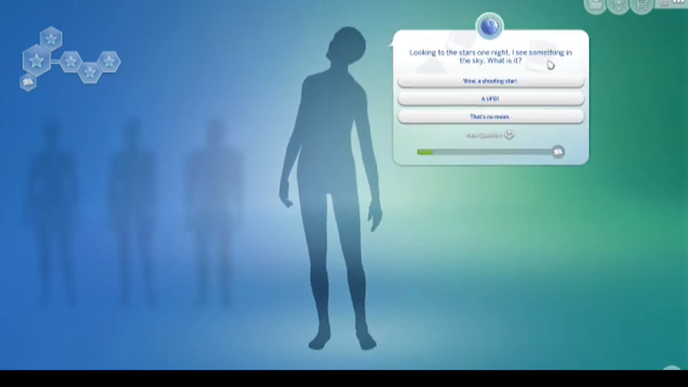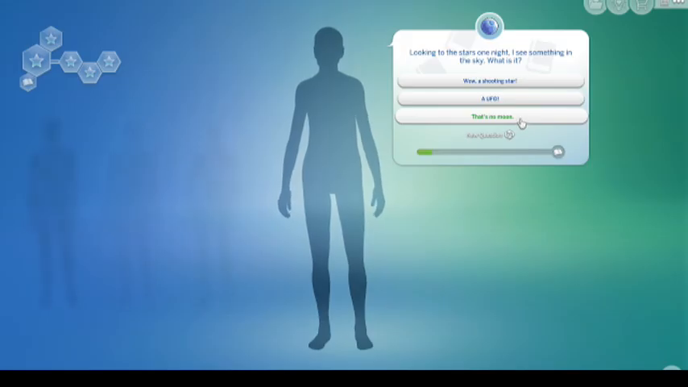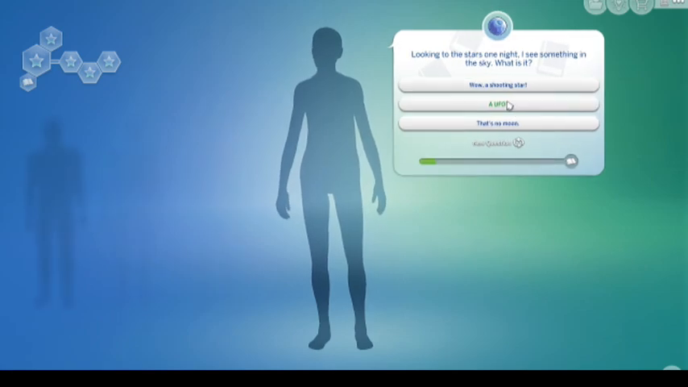Looking to the stars one night, I see something in the sky. What is it? Wow, a shooting star? A UFO? That's no moon. Okay, so we already know the aliens are an option in this let's play. I don't really want this sim to be an alien, but I do want them to believe in aliens. So I'm going to choose a UFO, and I think that this may at least have them interested in things of alien natures.